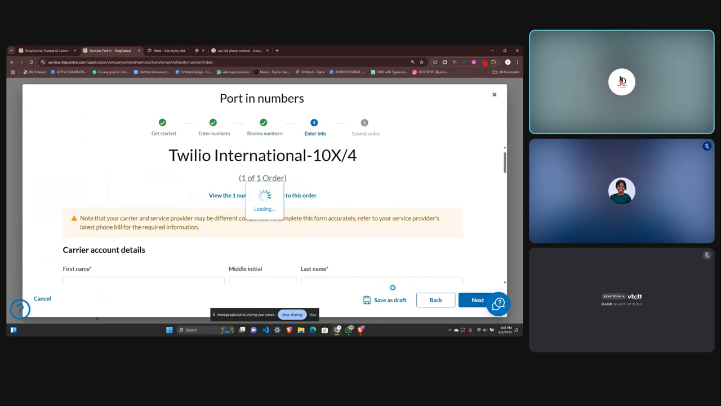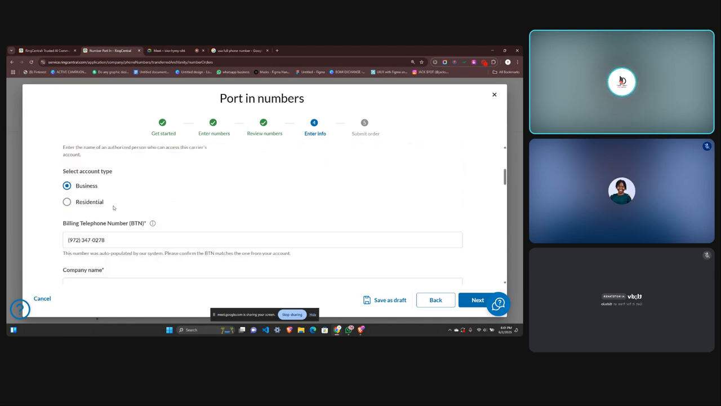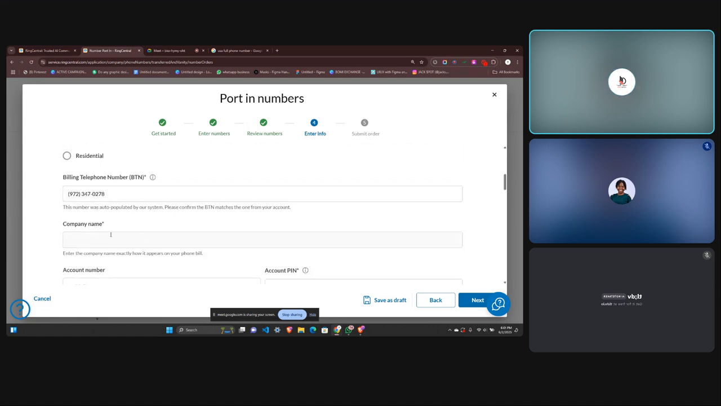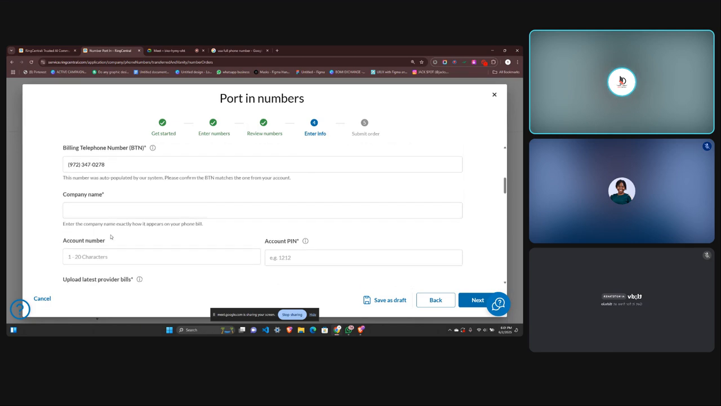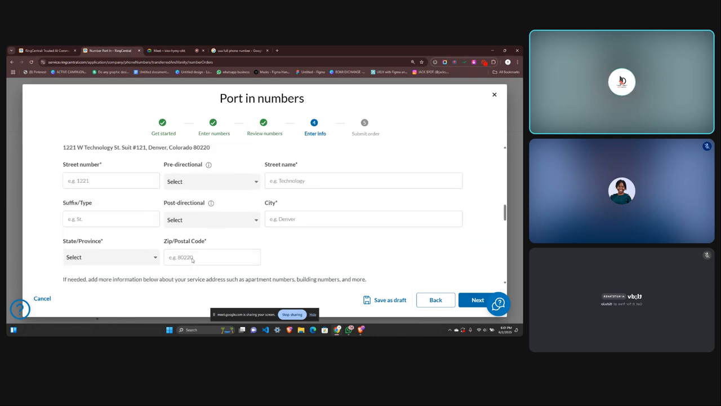confirm. So you enter the information: your first name, middle initial, which is the middle name, and last name. Then select account type, business or residential. Here is the billing telephone number, your company's name, like the person's company's name, account number, account PIN, which is their card. Then the person's account number. They are the one that will fill out this one.